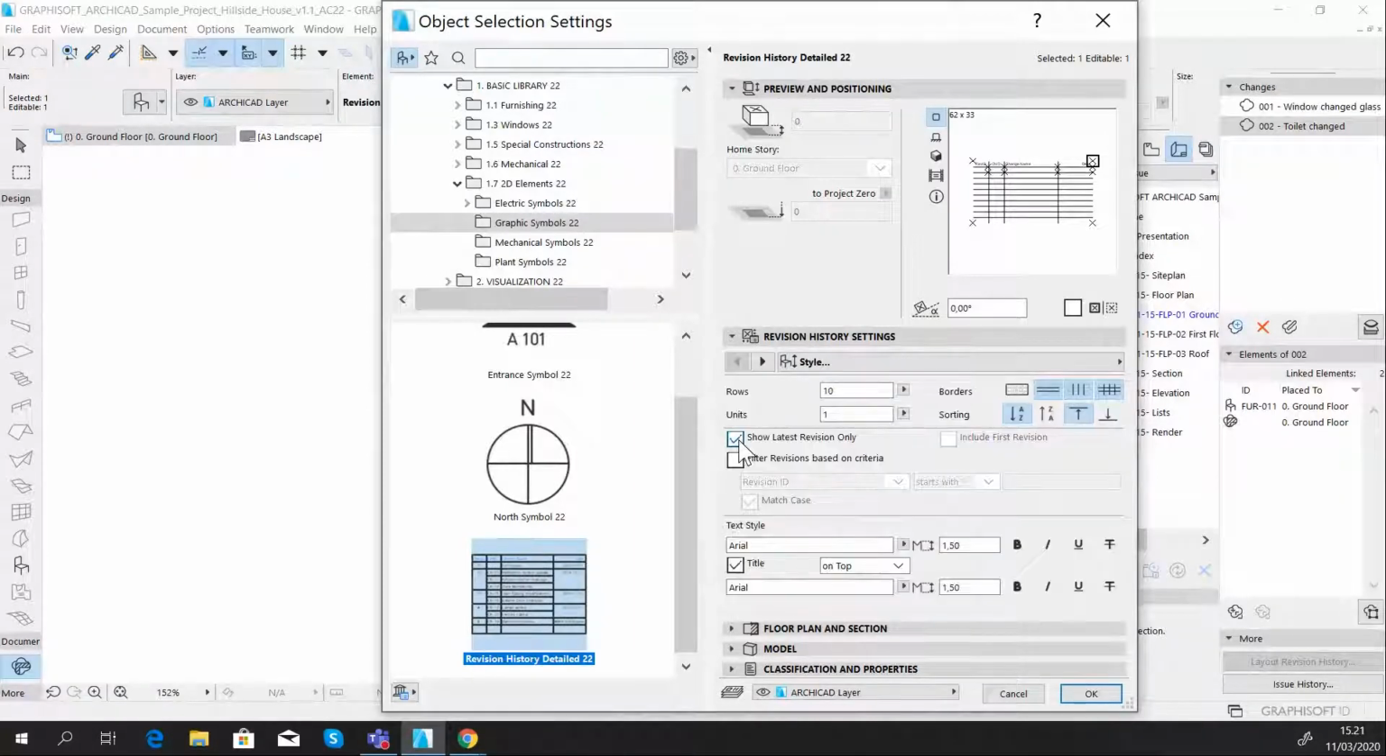And then showing latest revisions. So in a project where we have lots of revisions and you only want to be showing the list of the current revisions, we can tell it just to show the latest revisions only. So it's not going to list 100 revisions.